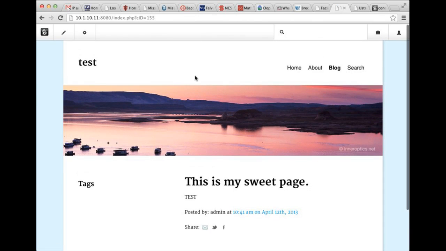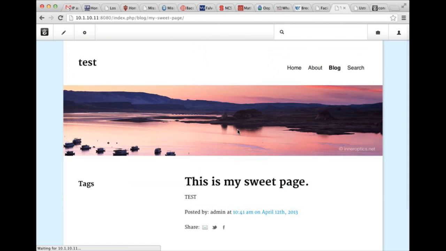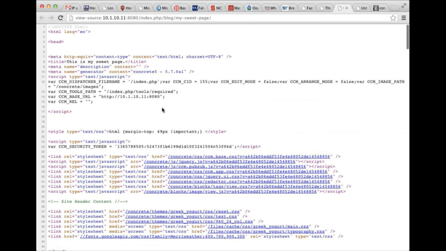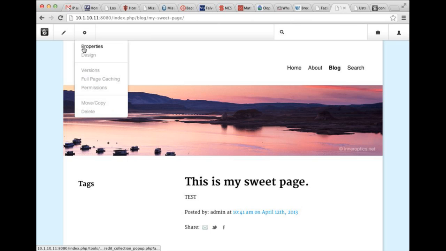And if I publish this, I have published my page, and this is my sweet page, and I actually can't read my meta title, of course, from this tiny tab. But if I go into blog, you'll see this is my sweet page is named with my meta title, and if I go into the page source, you'll see that this is my sweet page is actually the meta title attribute. So Composer is smart enough to use meta title as its building block for the actual page name.